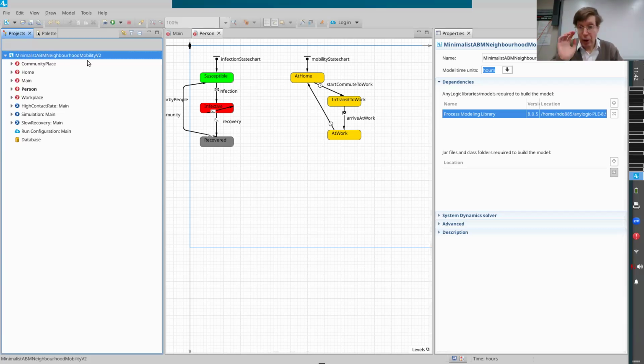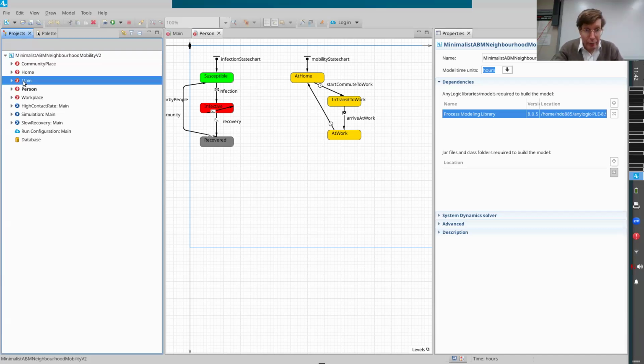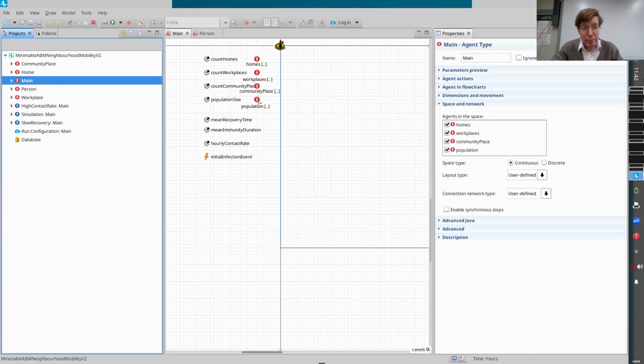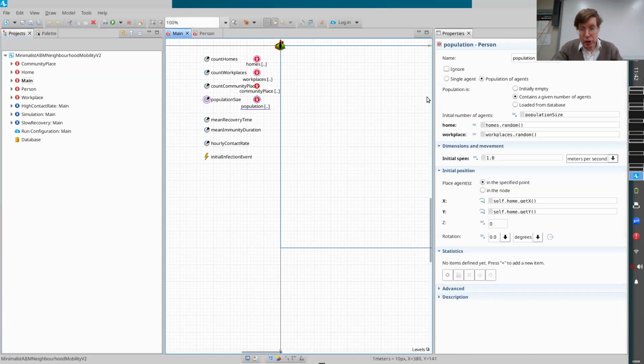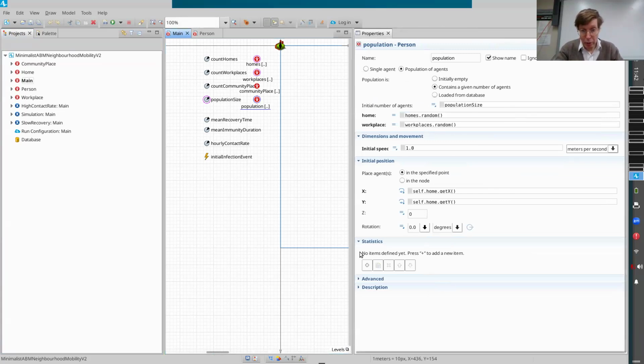Okay, so this is version 2. We are going to be adding some components to version 2. The first thing we're going to do is the most basic. We are going to go into main, go down main, and go to the population. And within the population, we will notice a section called statistics.